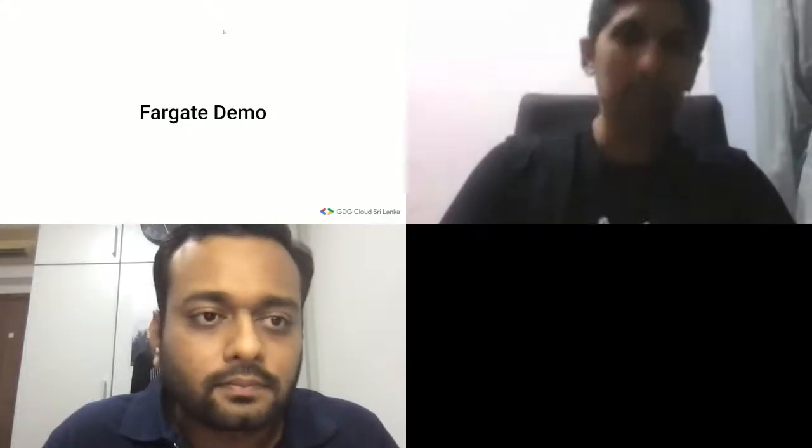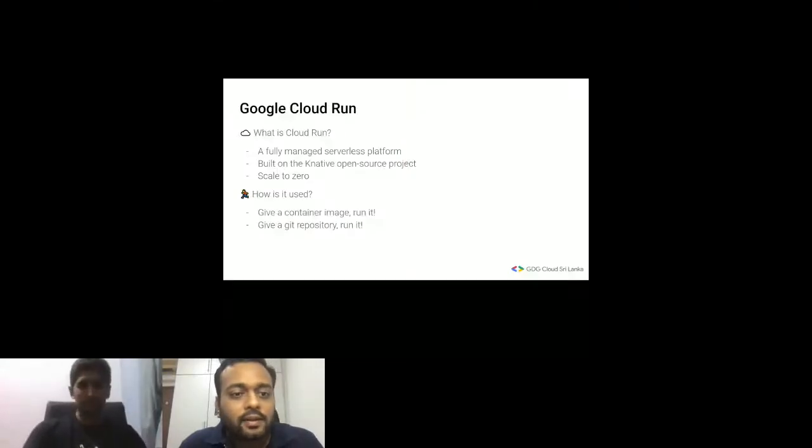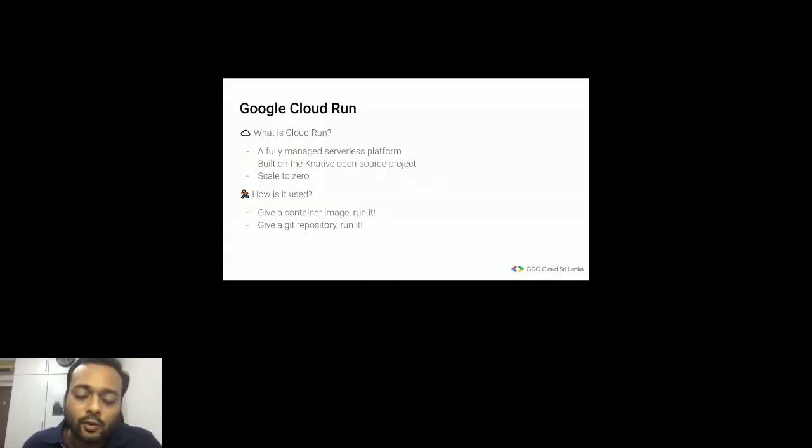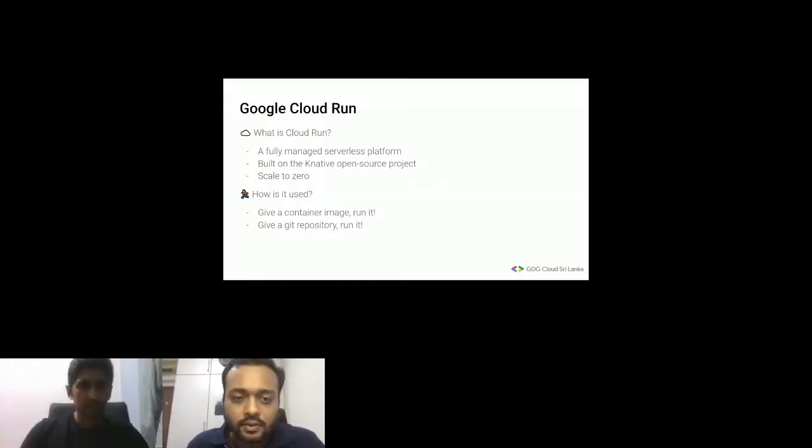Okay. Over to you. Right. A quick intro to Google Cloud Run: it's a fully managed serverless platform. So you don't have to manage or worry about anything. If you have a container or a standard application, you can run it on Cloud Run with a few clicks. The good thing is it's built on Knative, an open source project which runs on Kubernetes. So there are perks coming with this setup. I will come to that later.